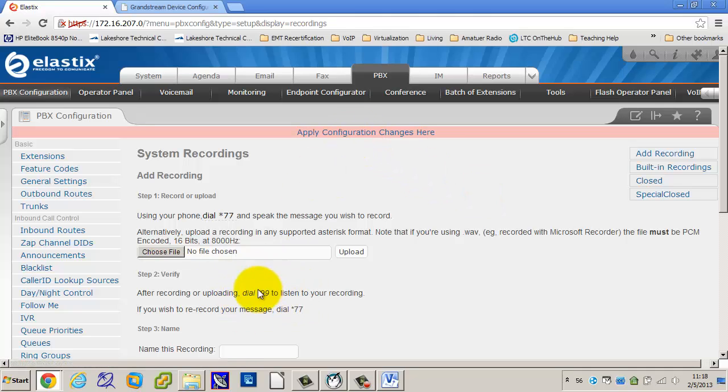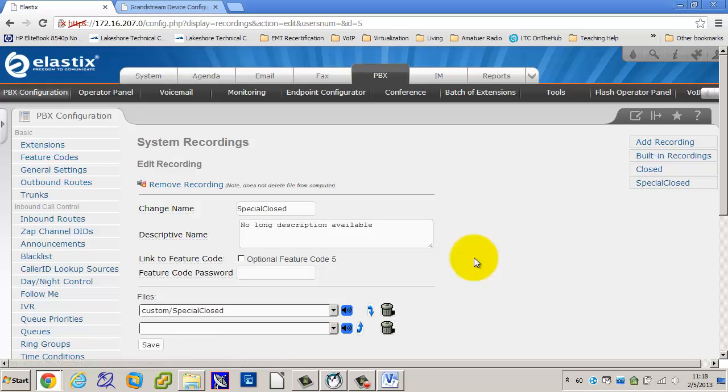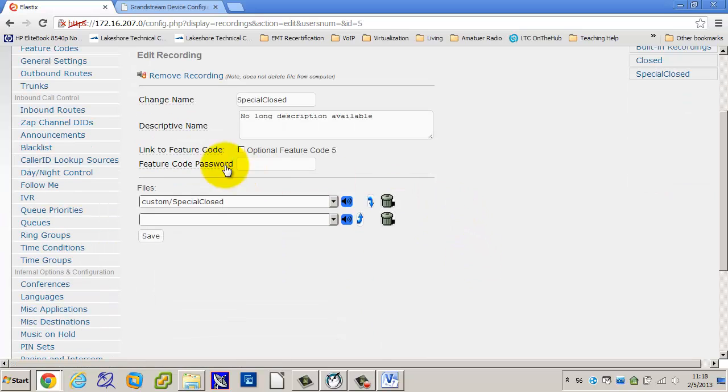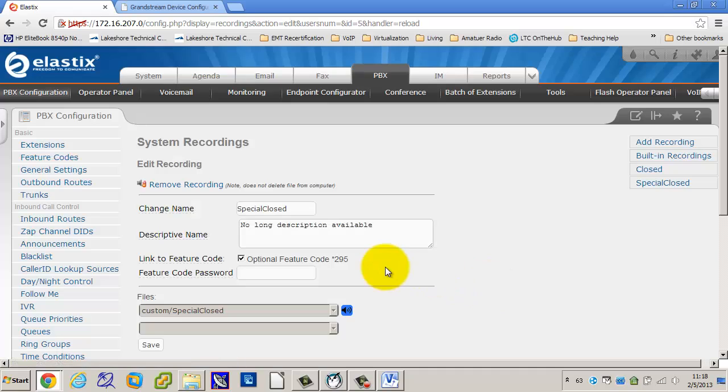By the way, you can go back in at any time to that special closed message. If you look at this, you can actually link this to a feature code. And I save this, which means that I can dial *295 and re-record that message anytime that I want. And that might be to the operator or to the manager's position. Why am I closed? This is where the school announcement would be.